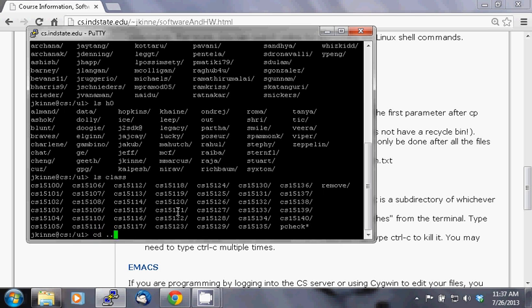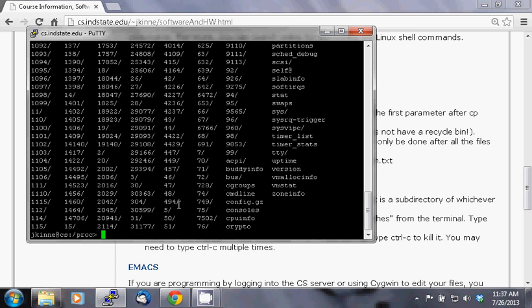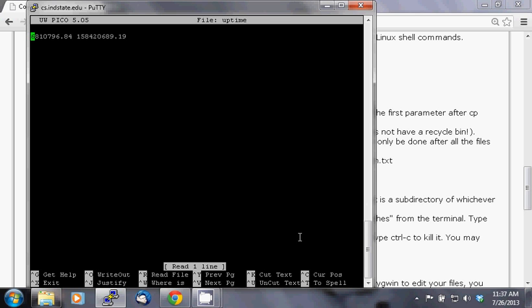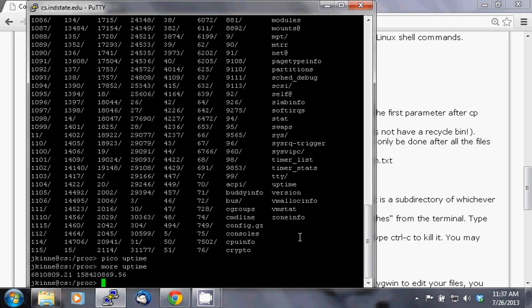Okay, if you go back up, there was a directory proc, cd space proc. Each one of these directories has information about every process that's running on the computer, on the CS server. And then these files here have information about the computer. So you could do pico uptime. And that tells you how many seconds the computer's been up without stopping. You can't save this file because you don't have permissions to it, but you can just look at it and then exit. Or more is a command that'll just display the contents of the file right there.